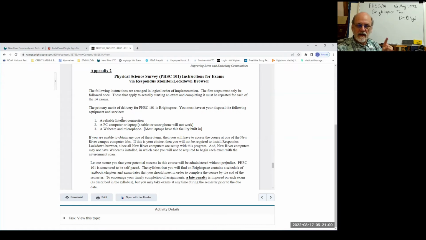What you will need for the entire course, actually, you need a reliable internet connection. You need a personal computer or laptop. Tablets will work. That needs a correction also, because tablets will now work with the system, but smartphones will not. So don't try to use your smartphone to take an exam. If you got a tablet, fine.